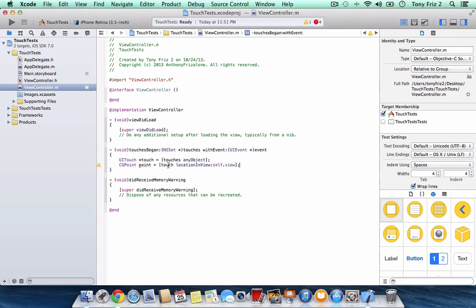So we call to the touch object and we send it a message, location in view, and then we pass in the view in which we want to figure out where the user's finger made contact with the screen. So we want to know where inside of our view controller's view the user's finger touched the screen, so we're going to pass in self.view, which is a reference to our view controller's view. So now, after this line, our point struct will contain a float X value and a float Y value for the exact coordinates of where the user's finger made contact with the screen.